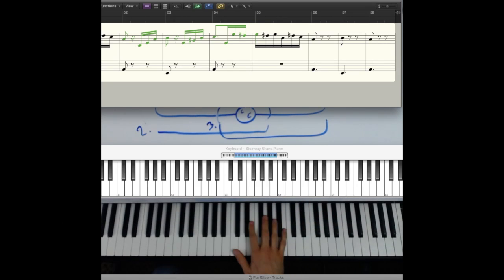So now we go 1, 2, and 3, and 1, 2, and 3, and 1, 2, and 3, and 1, and continue. 1, 2, and 3, and 1, 2, and 3, and 1, 2, 3, 1, 2, and 3, and 1, 2, and 3, and 1, 1 and 2, and breathe. 1, 2, and 3, and 1, 2, 1, 2, 3, 1, 2, and 3, and 1. I'm keeping it in time. 1, 2, and 3, and 1, and 2, and 3, and 1, 2, and 3. Last time.